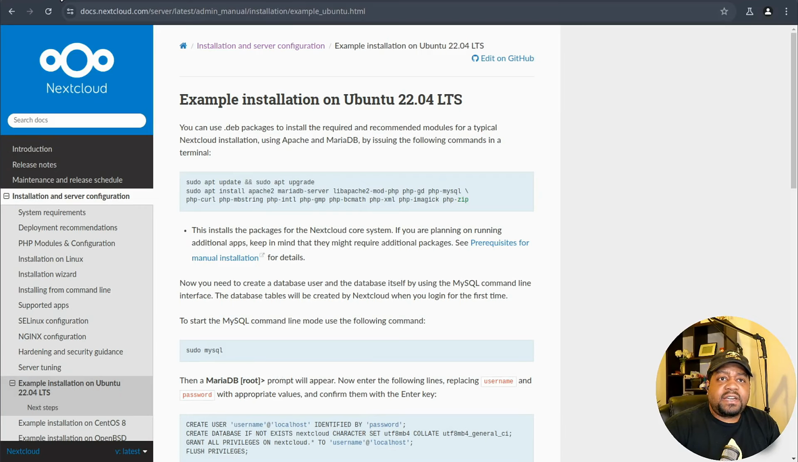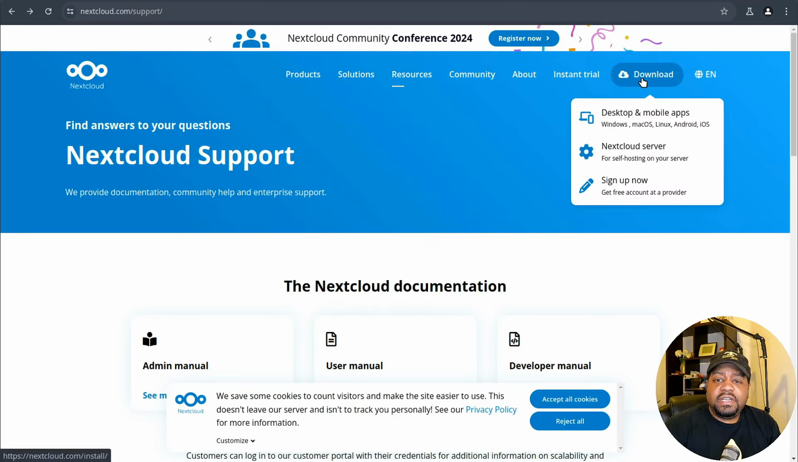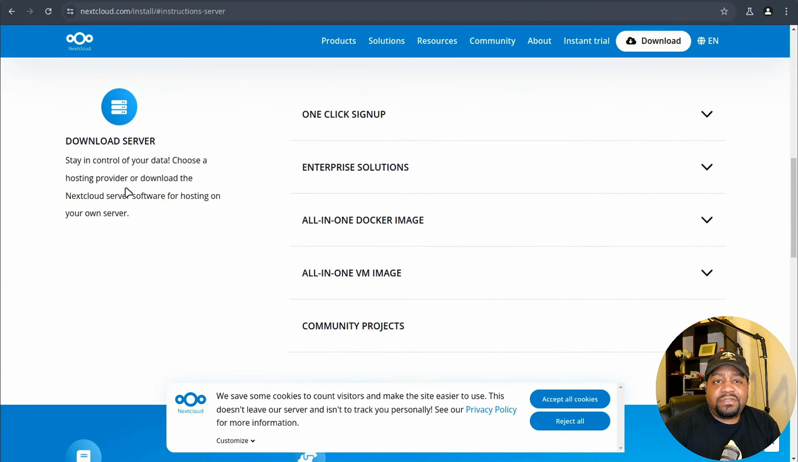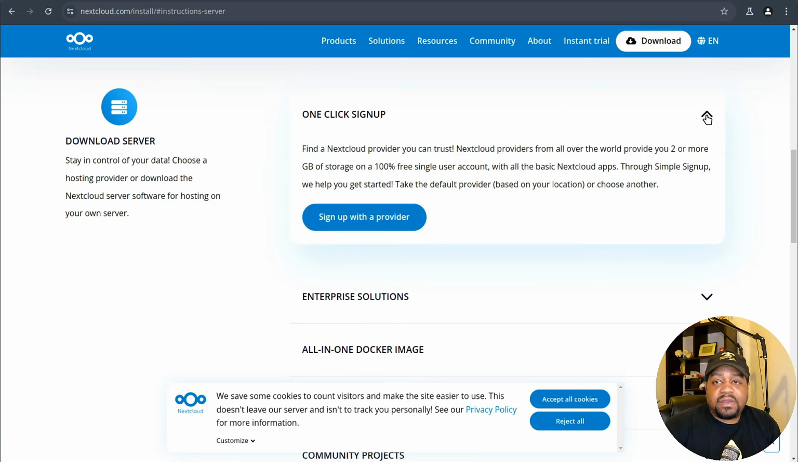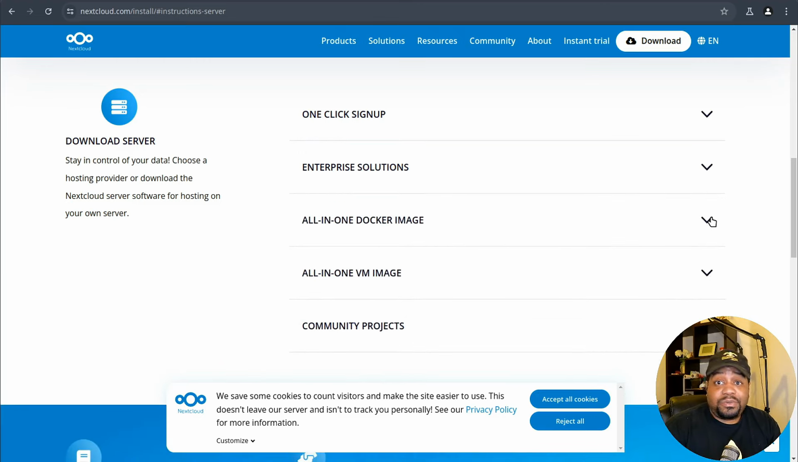All right, so let me switch back over to the browser. I want to show you guys how to get it. If you hit download, or it doesn't matter where you are, but if you can go to Nextcloud server for self-hosting on your server, you can click there to get to it, and then you have a couple of downloads here. You've got a one-click sign up. This is if you're using a cloud provider. Let's ignore that, but you've got your enterprise solution. And that's one cool thing about Nextcloud, it's actually used by enterprises, which I find super dope. They can host their own enterprise Nextcloud solution for their organization.